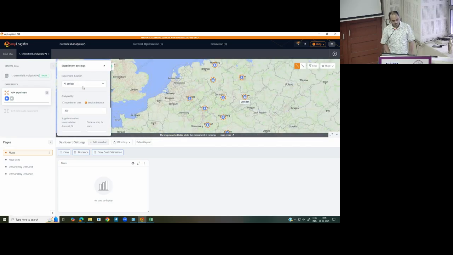All periods, we are running the model for all periods, analyzed by number of sites. What was our first question? We want to find out the location for what? We want to find out the location for 1 DC. So that's why I am saying number of sites. I want 1 DC. I don't want 2, 3, 4 DC.